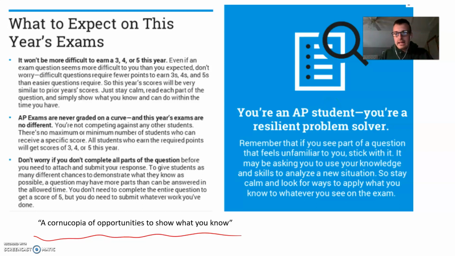Now, this would be a good spot to pause and read over this if you want to. But at the bottom, it says a cornucopia of opportunities to show what you know. That's literally what the guy said. I was cracking up writing some of these things down. What that means is, and I've told you this all year, you don't have to finish the entire problem all the way right, even to get a 5 or a 4 or whatever. Your goal when you're taking this exam is to get the most correct physics in your answer as you can. So even if you have to completely skip the first half of the problem, if you knock the second half out of the park, you can still pick up a lot of points.